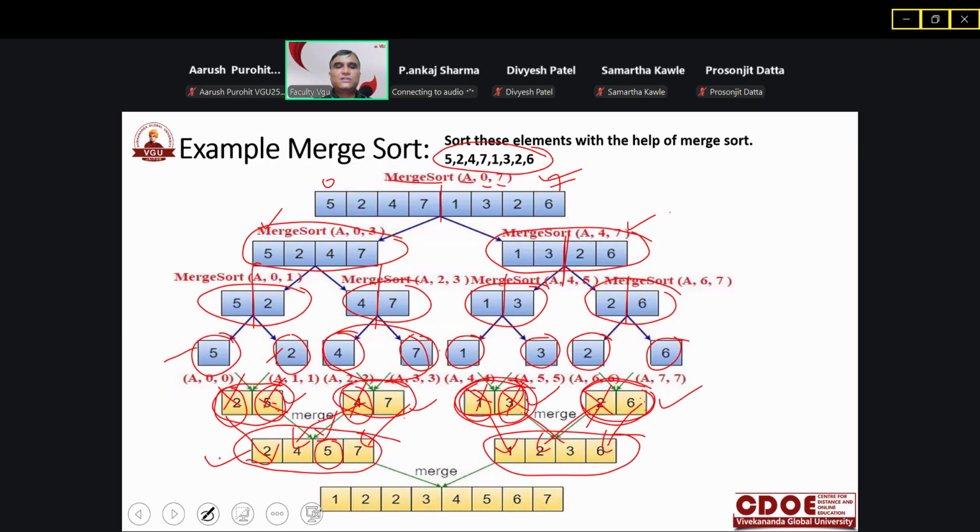Now these two lists are sorted. Again, the merge function will be called. So 1 will be compared with 2, 3, 6. Since 1 is small, 1 will be inserted here. Then this 2 will be compared with 2, 3, 6. Definitely either 2 can be inserted over here, so I'm just inserting 2 here.